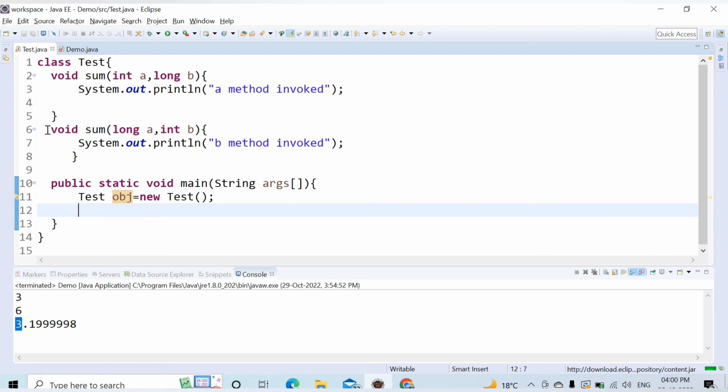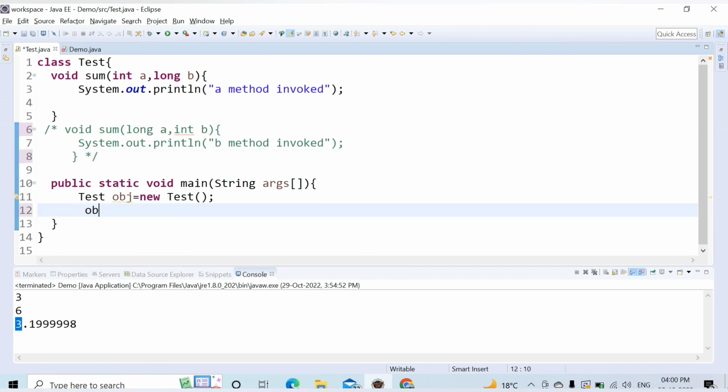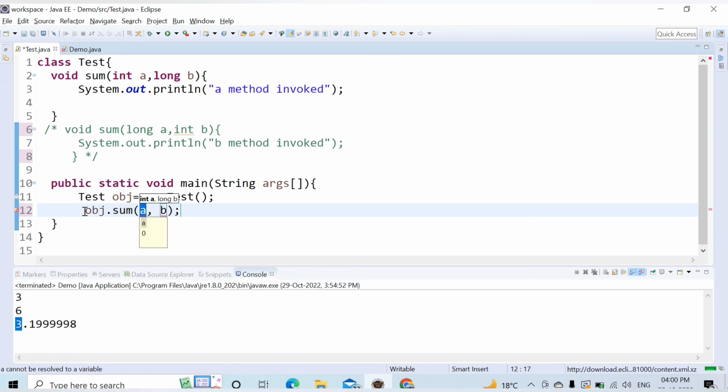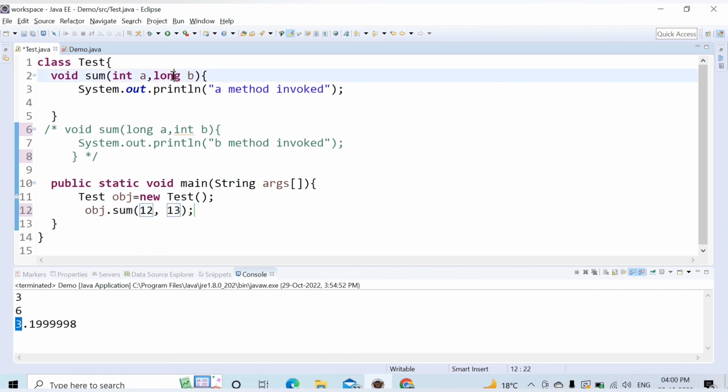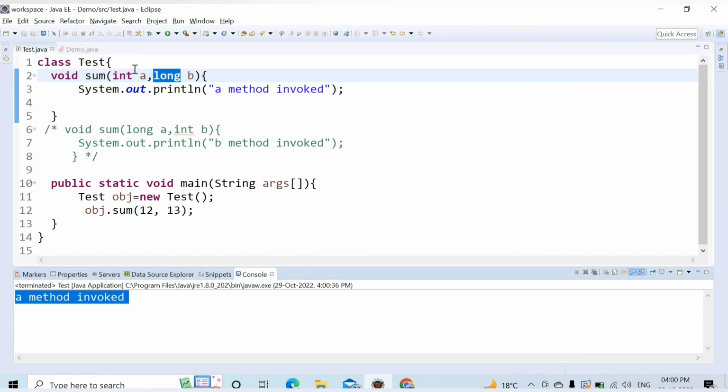Now if you don't have this particular method, let's comment out this method here first. Let's say you have only one method here. So if I try to call this obj dot sum, and now first parameter for here is integer. Okay, so let's say 12 is the integer, and second one is long. So you can provide integer value here because integer value can be occupied inside this long data type as well. So if I run this code, so here I am getting a method invoked. So it is able to call this particular method because we have a single method here, right?